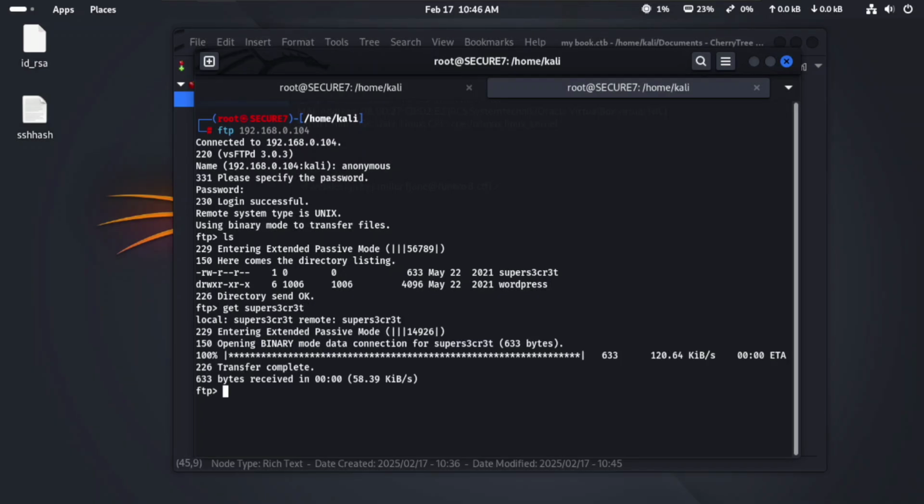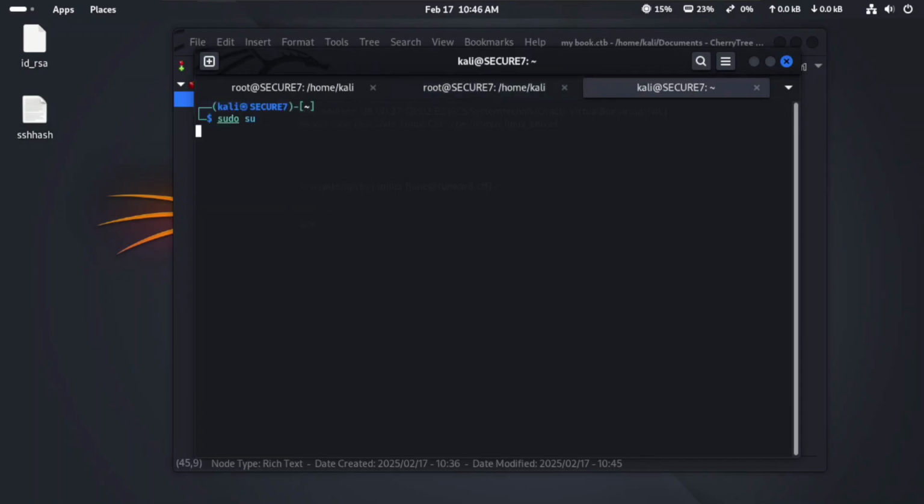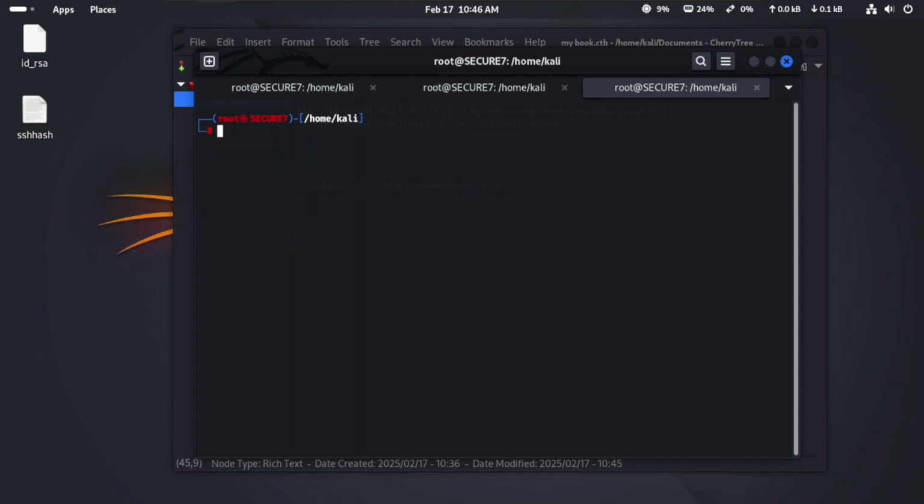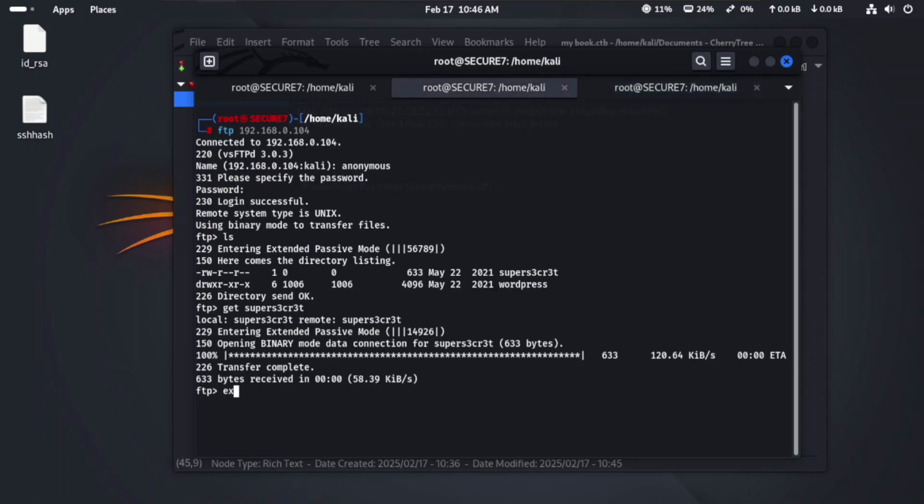Go to the directory and get this file, then cat super secret. Here are some algorithms, which are encrypted. So let's move on to the next step. Exit from here.